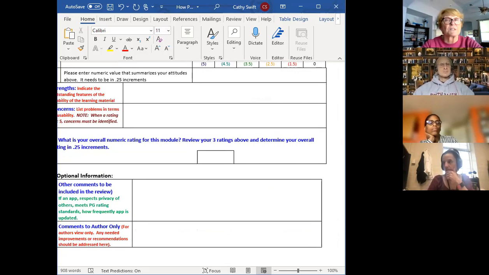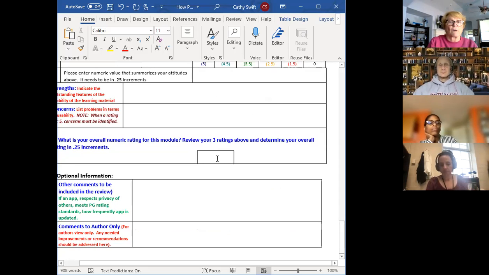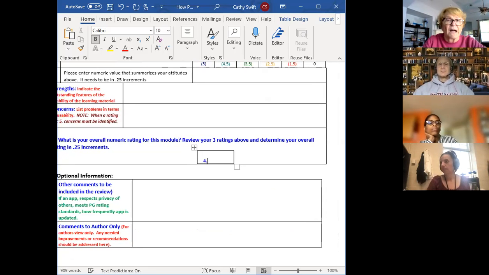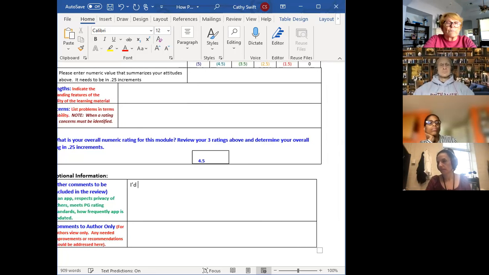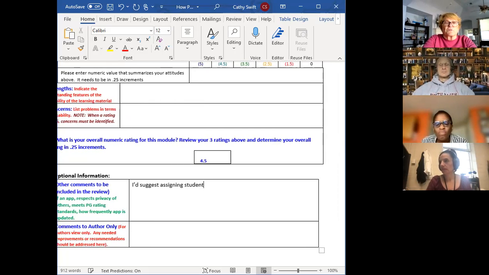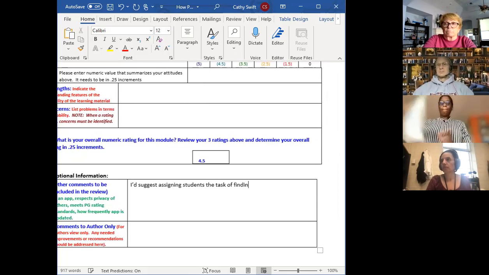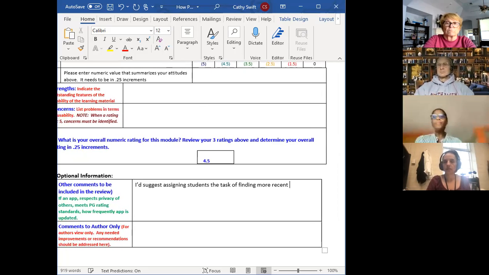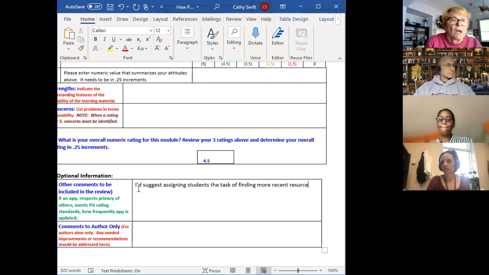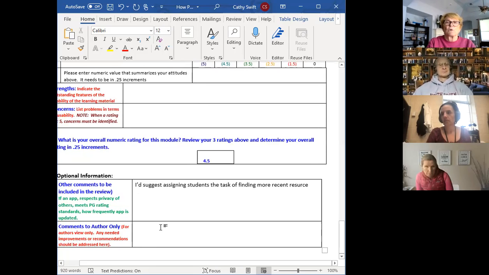So we started with a 4.75. And then I add the other 2 ratings for it, and I'll come up with, let's just say, we haven't done them, but I'm just going to say a 4.5 in here because I've summarized it. And then I can also add comments. What I might say, I'd suggest assigning students the task of finding a more recent resource. Can't spell. And then if you just want to say something to the author, you can do that too.